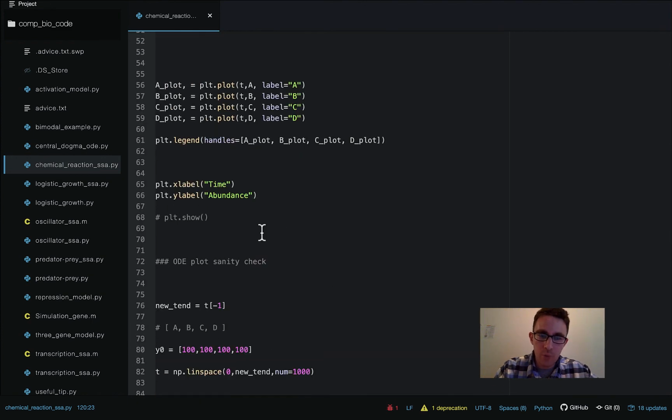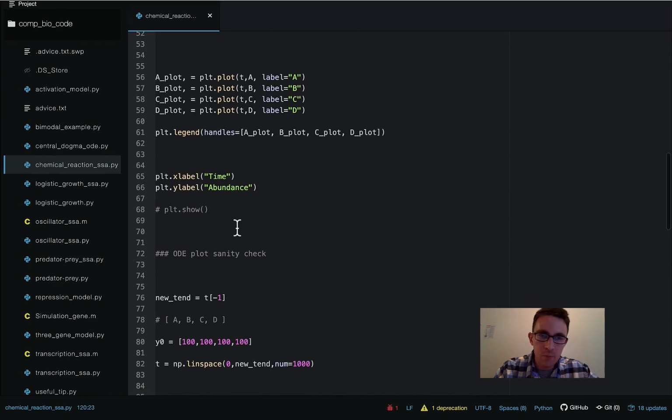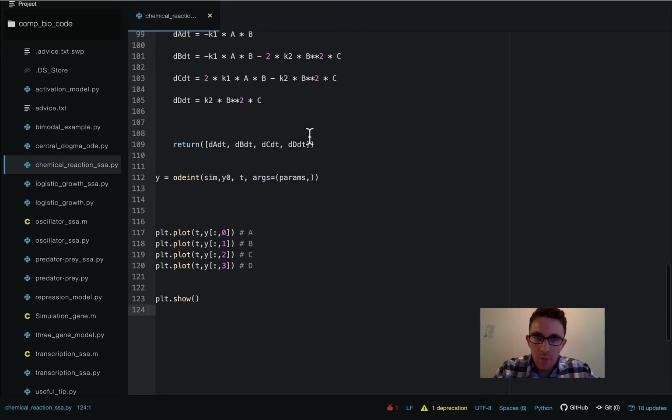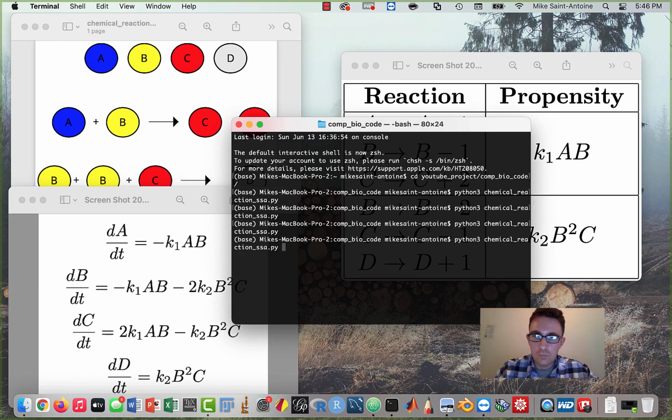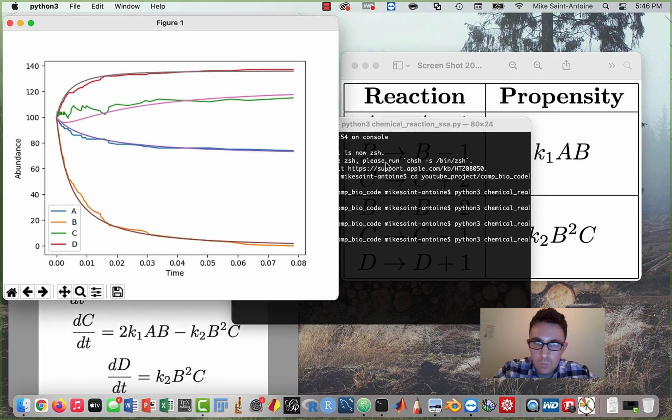Make sure we commented out the previous plt.show. And hopefully you guys will see what I'm talking about. Okay, so you can see the bumpy lines. The bumpy lines are the stochastic simulation results. You can see them here and here. And then the smooth lines are the results of the ODE system simulation that we plotted.